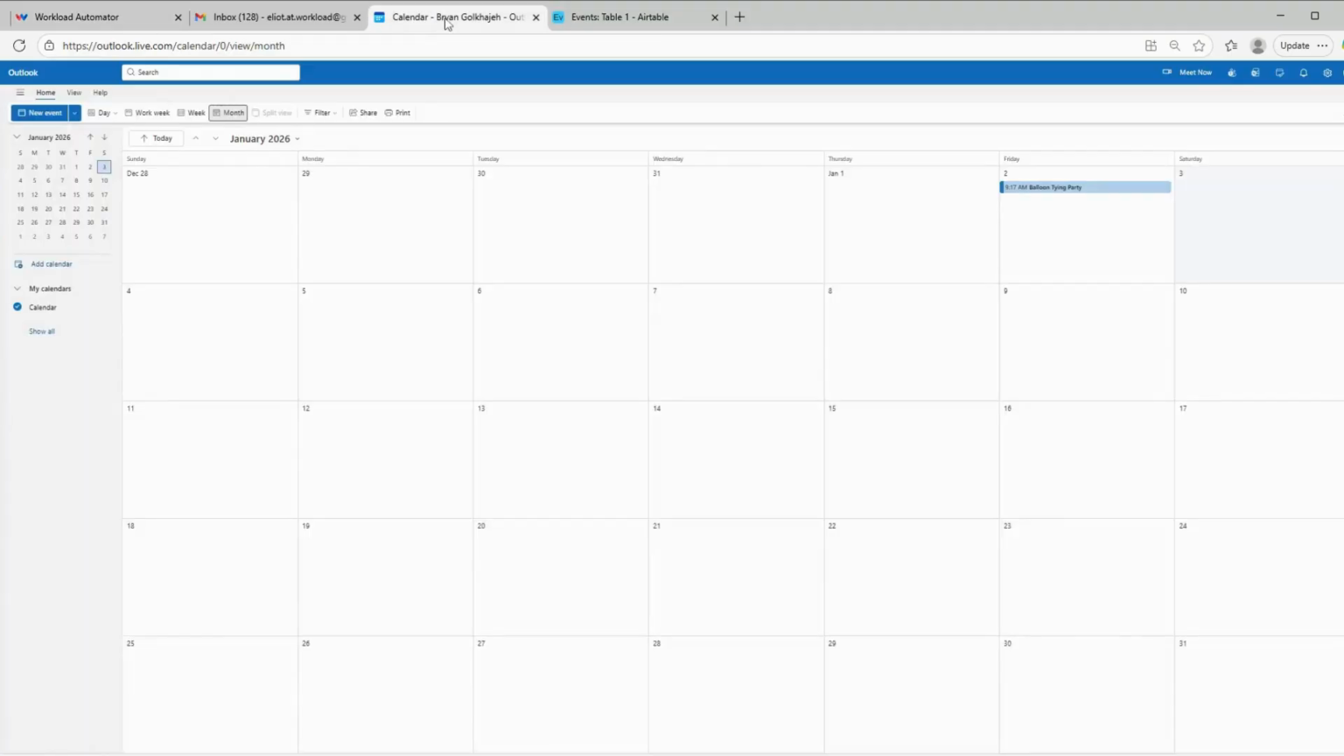I can come over to my Microsoft Outlook calendar, and I can see that event was just added. It has a start time, end time, description, and title of the event. So it looks like our workflow is set up correctly.